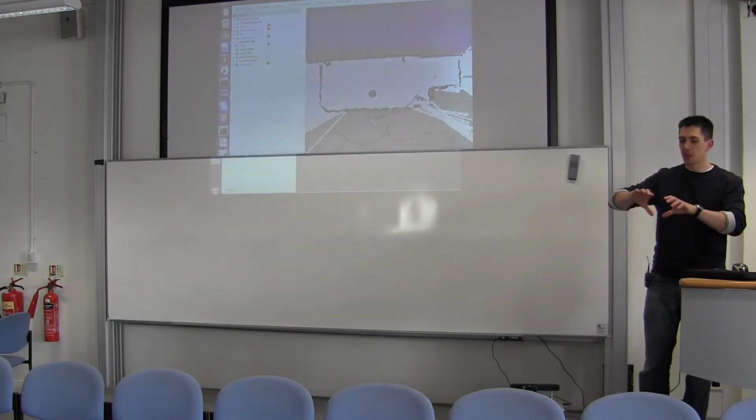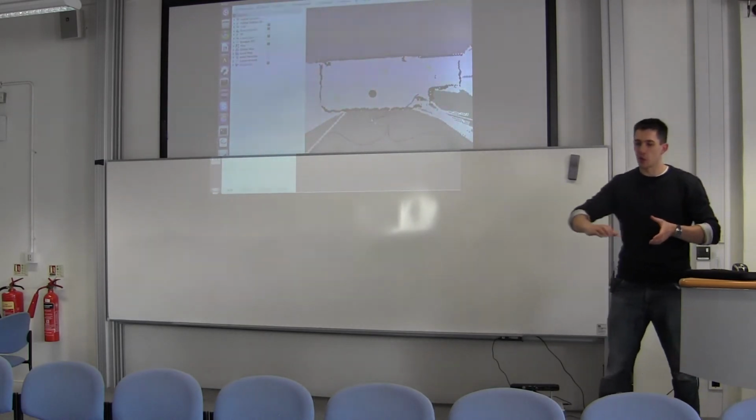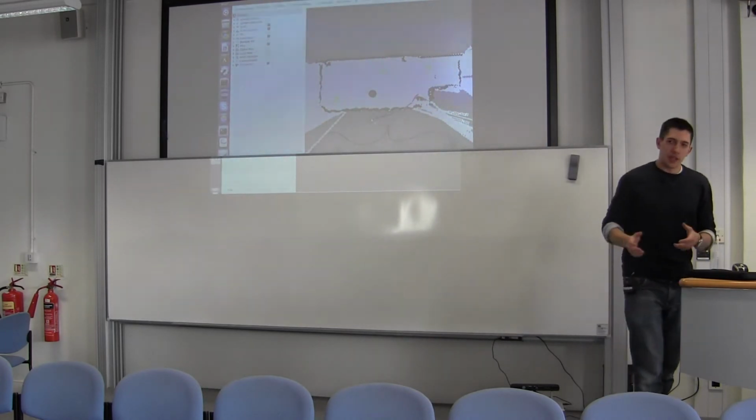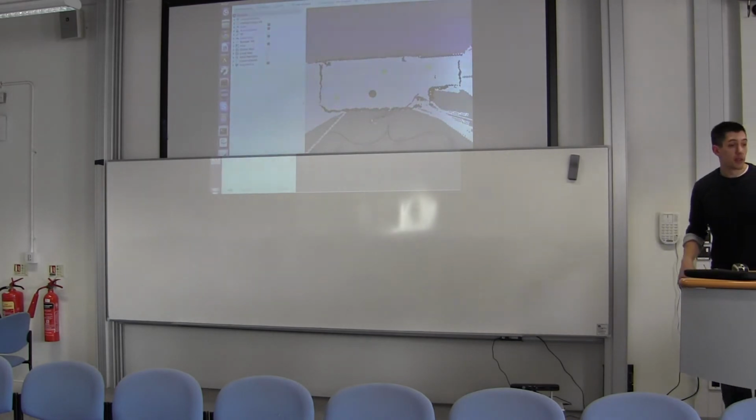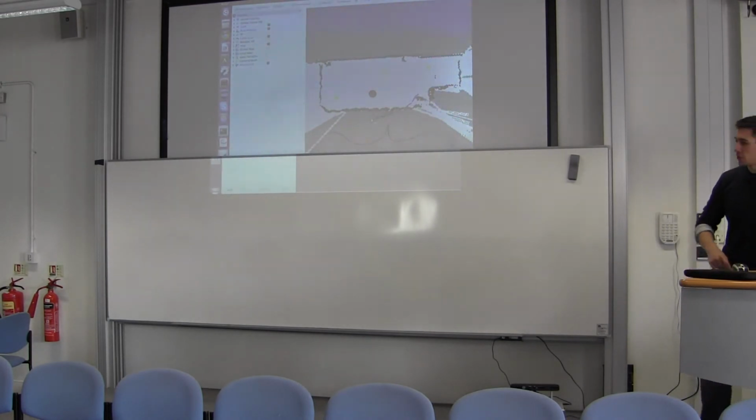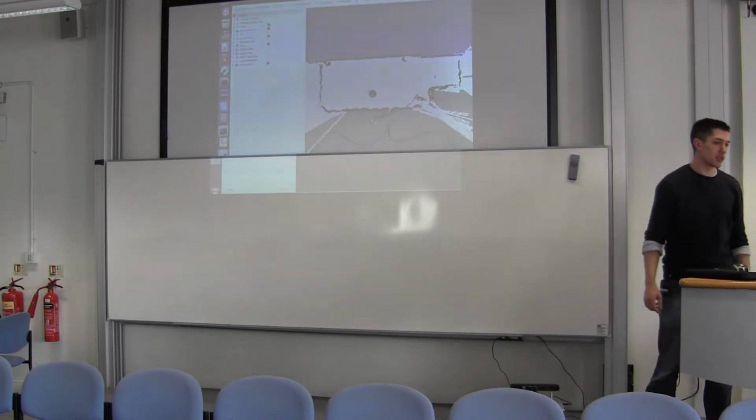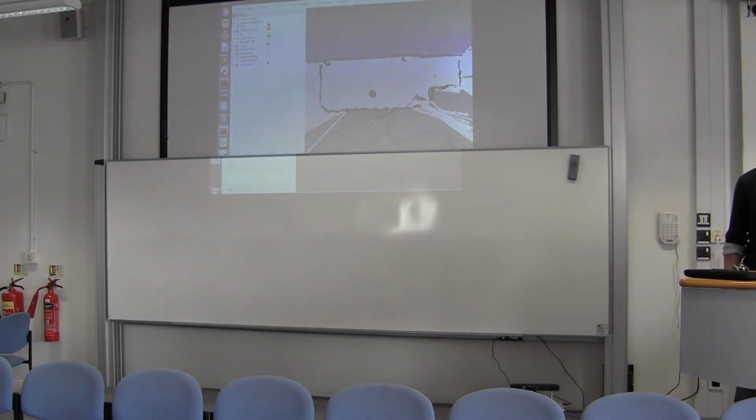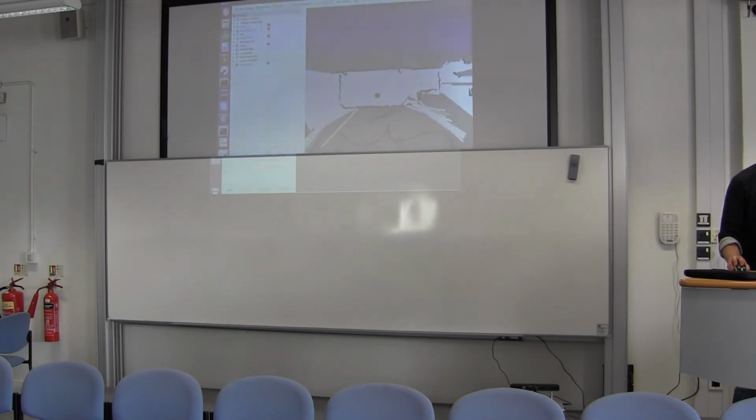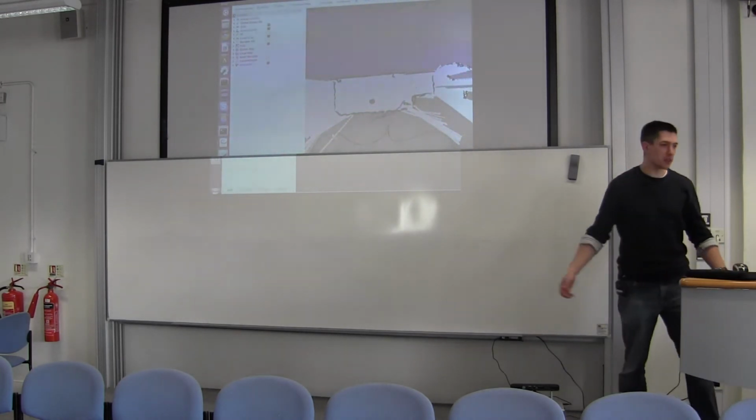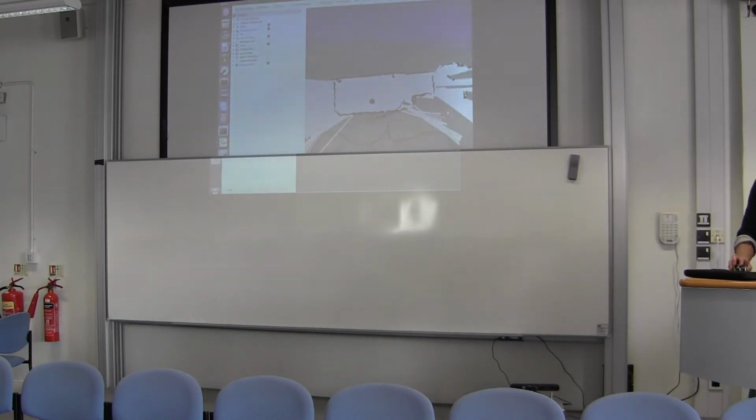So any errors will, if you try to map a very long corridor, you might find it starts to go like that. Yeah. It gets a bit strange, but there were no such errors in this. Everybody just drove around in a big circle and it built this really quickly. So, and it's a very simple environment. It's essentially just a rectangle with a couple of obstacles in it.